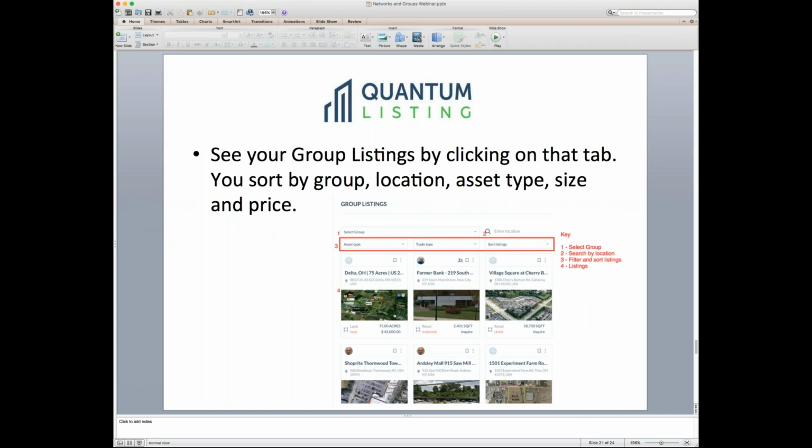You can also see your group's listings by clicking on the group listing tab, and you can sort by group, location, asset type, size, and price. Right now, when you first go to your group, if you're a member of more than one, you'll see all the different groups' listings, but you can drill down and select just the one that you want to see the listings of.